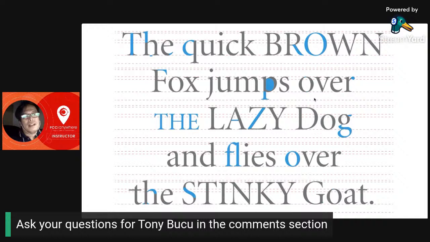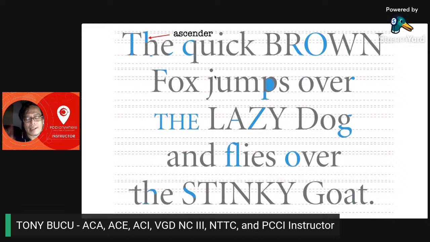Next, we have the arm. This is the horizontal stroke that extends from the vertical stroke or stem of a letter. We also have the ascender. The ascender is that particular section of the vertical stem of a lowercase letter that extends upward from the X height or the lowercase height into the ascender line. Okay? Next, you have the bowl. That's the shape inside any circular or curved shape.